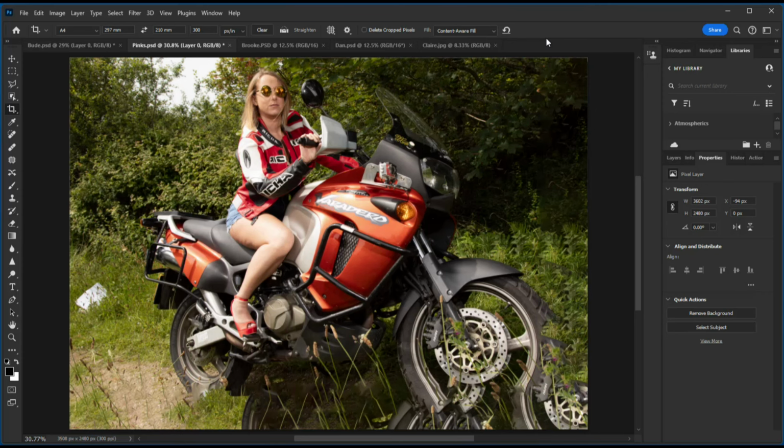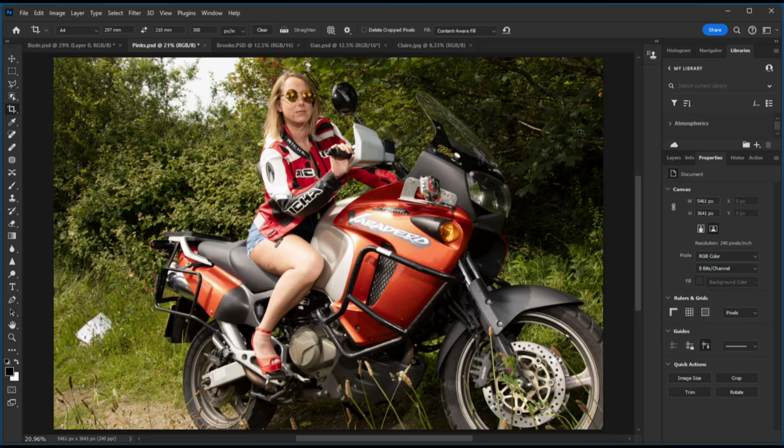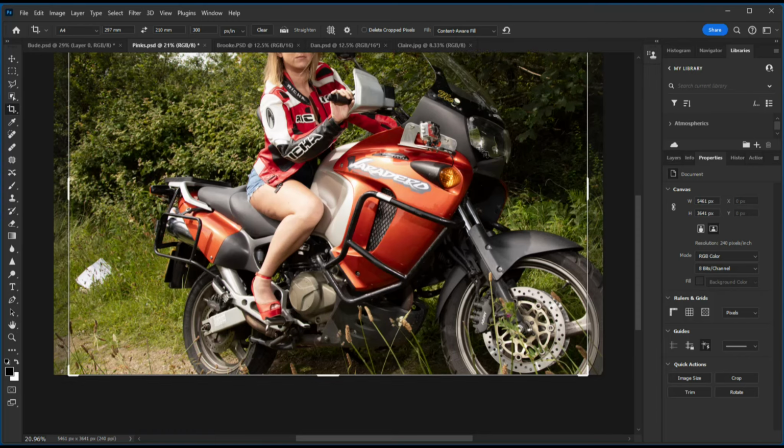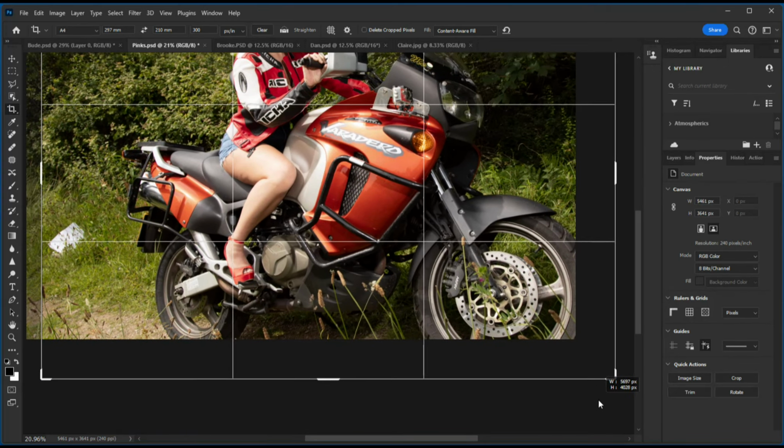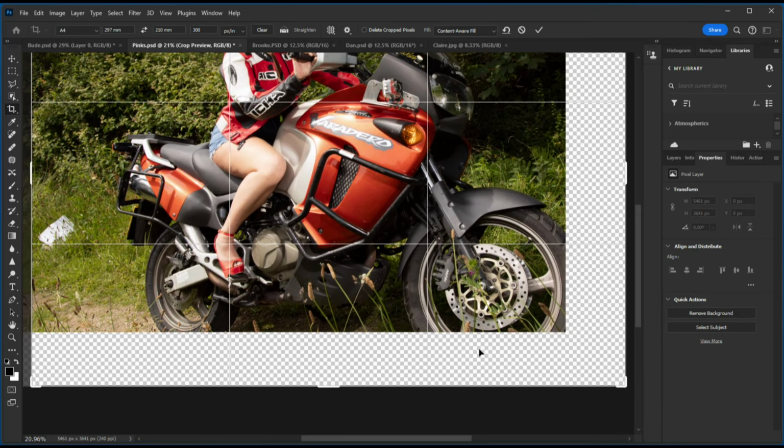We'll do Control Z to get back to where we were. And let's give it another go. So I'll use the crop tool again, like I did before, and I'll extend the area more or less the same amount as I did before. But this time, instead of using content aware fill, I'm going to choose Generative Expand.